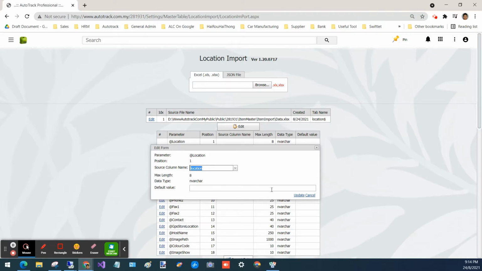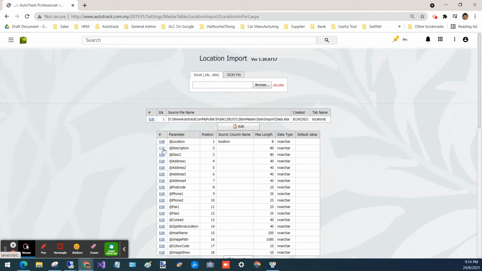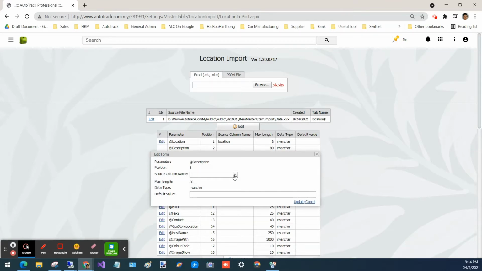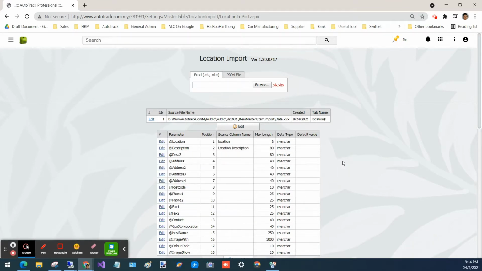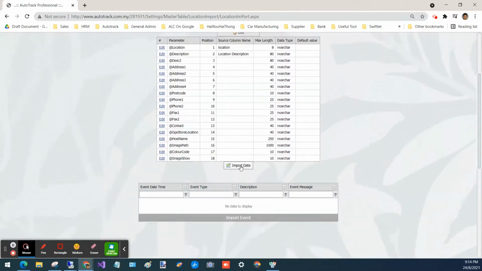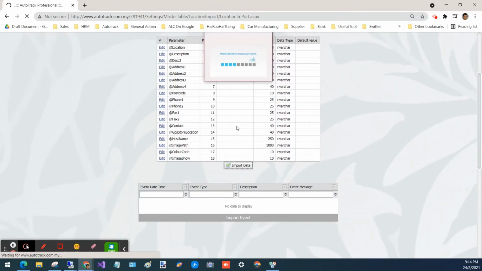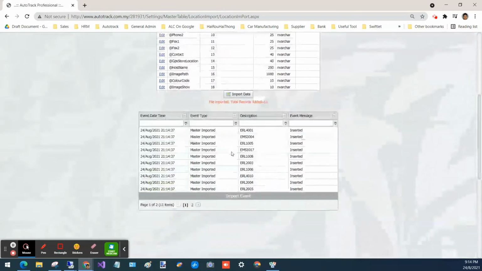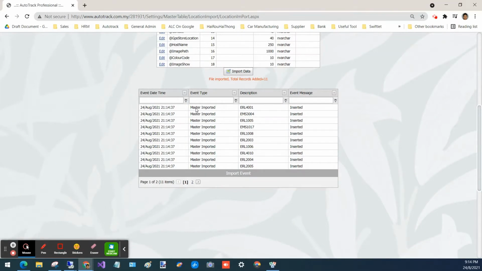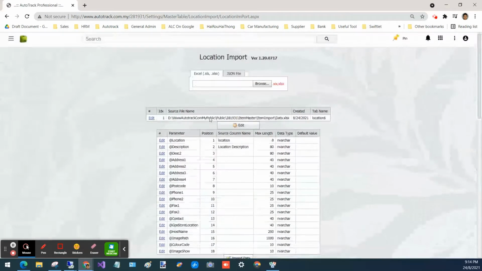Location code, put location. Then the location description, we'll put on the location description. After that, we click import. Wait for a while. We finish. You can see here is master imported.